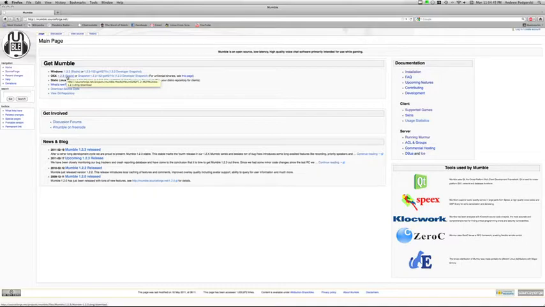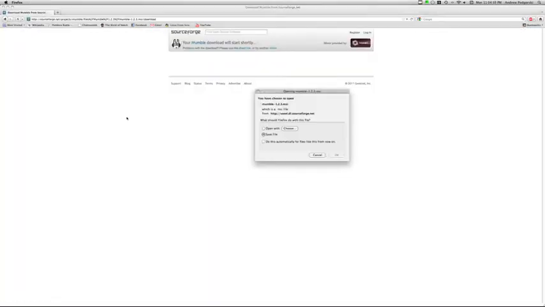To download it, you would click on the 1.2.3 stable. It'd bring you to this site right here, which is SourceForge, and you save the file. After you save the file, it will begin to download. The download will be an MSI file. The MSI file is an installer. All you have to do is open up the MSI file, follow the instructions to install the software, and you're good to go.